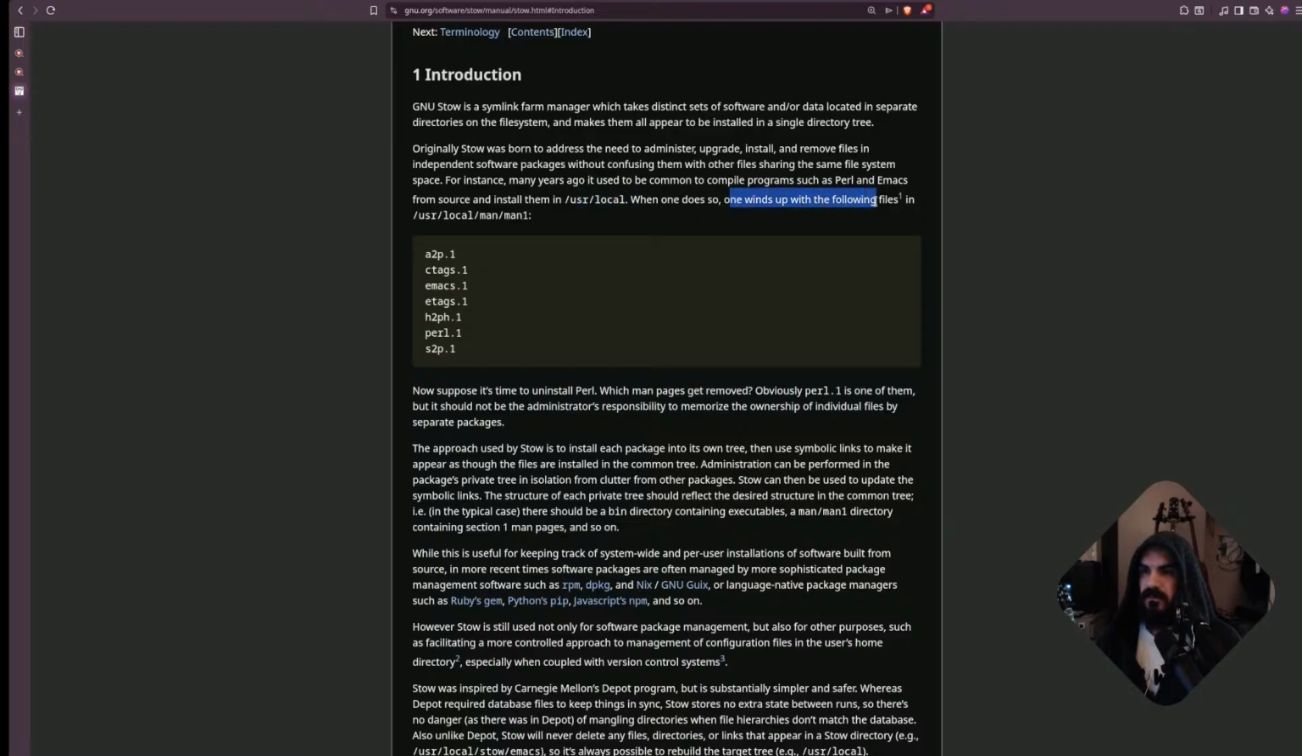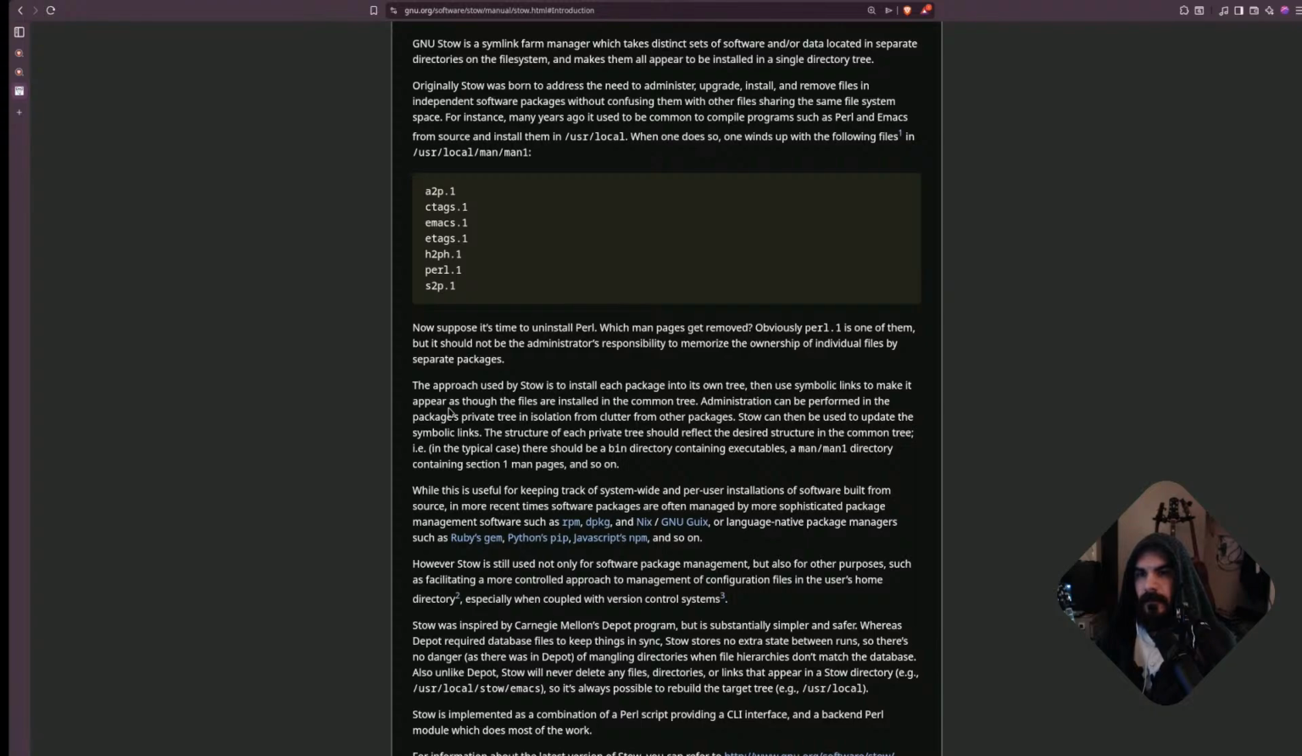When one does so, one winds up with the following files in /usr/local/man/man1. Now suppose it's time to uninstall Perl. Which man pages get removed? Obviously perl.1 is one of them, but it should not be the administrator's responsibility to memorize the ownership of individual files by separate packages. The approach used by Stow is to install each package into its own tree, then use symlinks to make it appear.